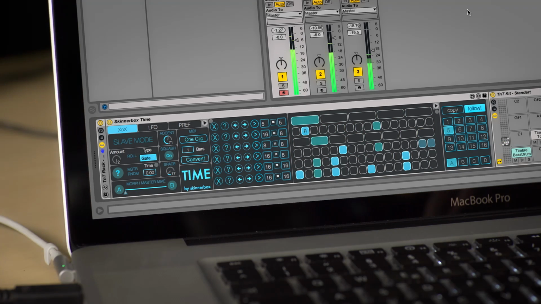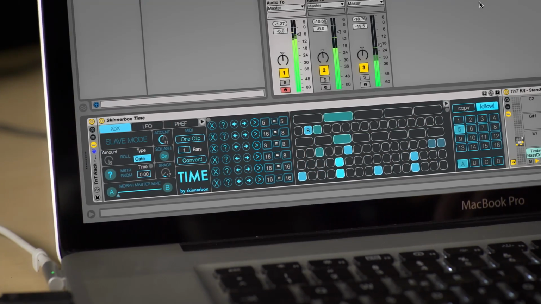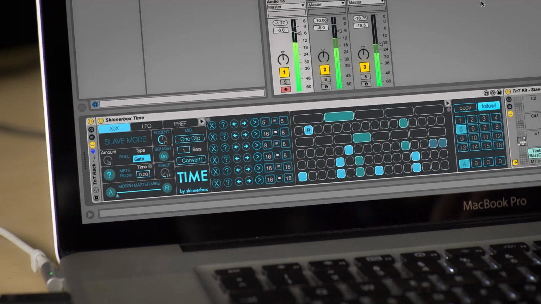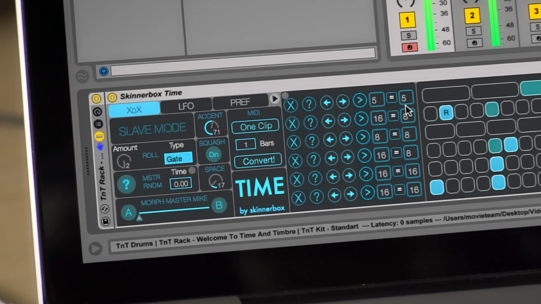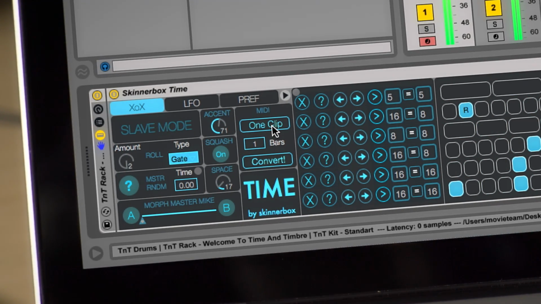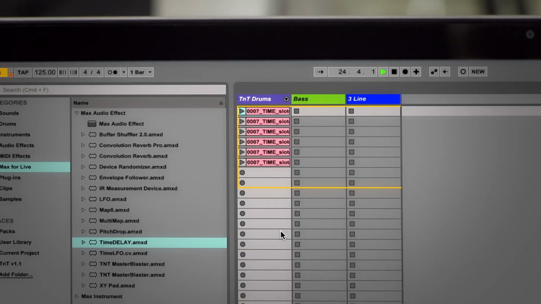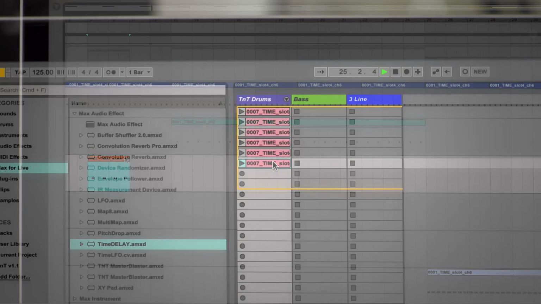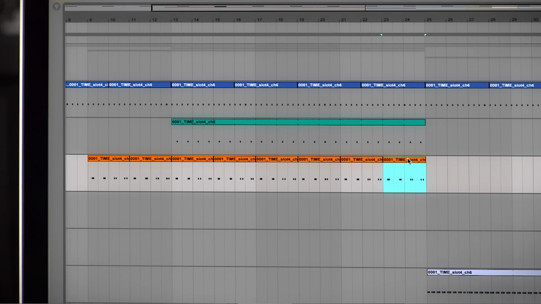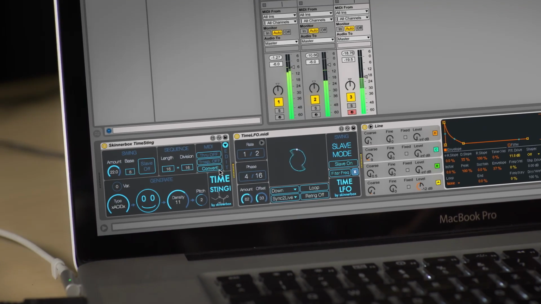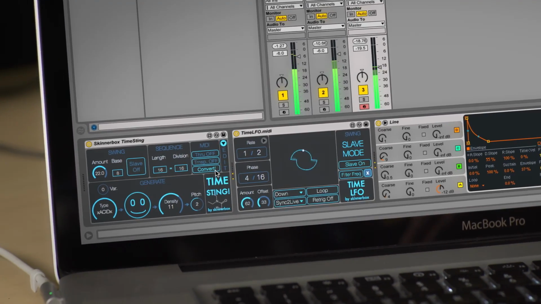It's a good time to mention that the new version of Time can convert a playing sequence to a MIDI clip with the press of a button. You can choose if to create one clip or 6 clips, one for each channel, but let's do 6. Hit convert. There you have it. And it's a really useful feature if you want to move on to arrangement mode. And the same goes for Sting, of course.